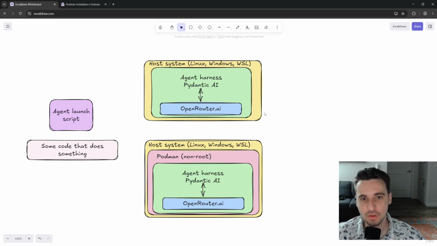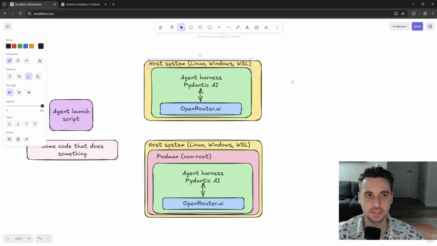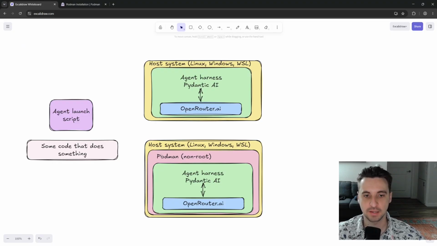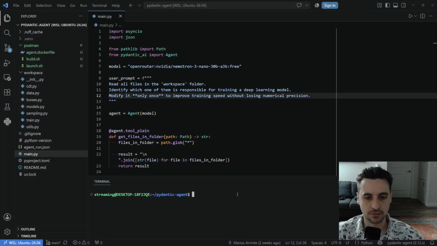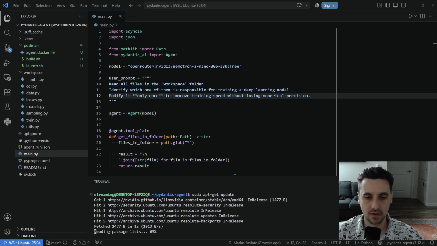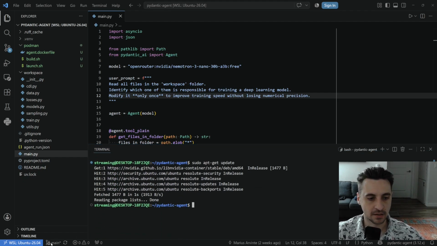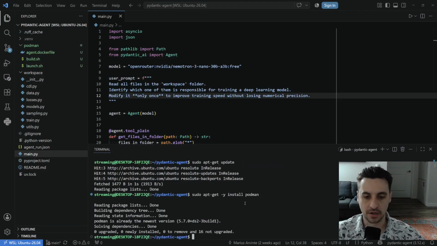Okay? So it's not as hard as it seems because we're going to use Podman, which runs as non-root. So first thing first, let's install Podman. I already did this for Ubuntu inside WSL, so that's my host. So we can just run sudo apt-get update and install Podman. I'm just going to do it again just for fun. It shouldn't do anything. And it should be -y install Podman. Okay, so it's already installed.